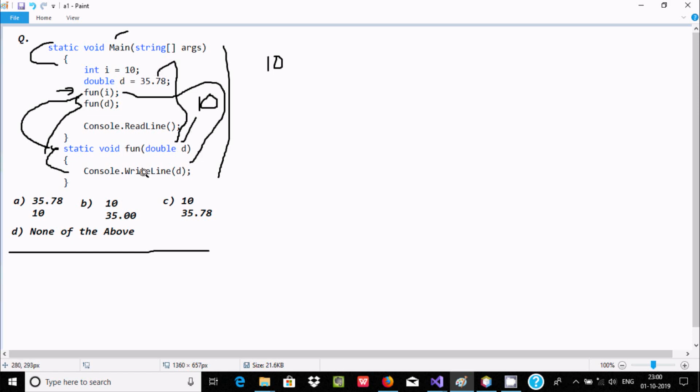Now after that, go inside. Here Console.WriteLine displays the d value, 35.78, in a new line. This all looks quite simple, but it's an important interview question. Many people select option D, but it's not true. Here the answer is 10 and 35.78.